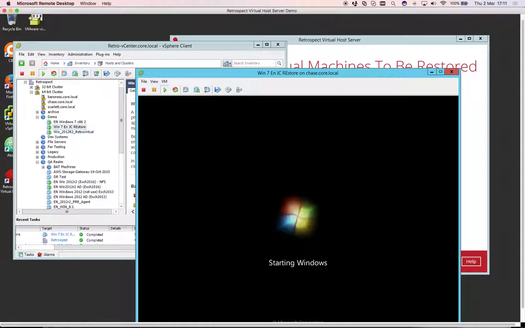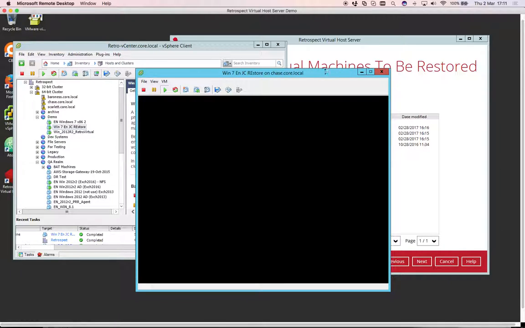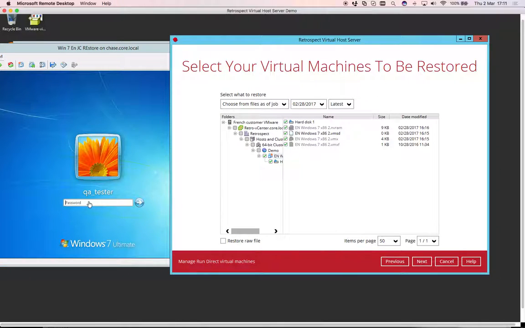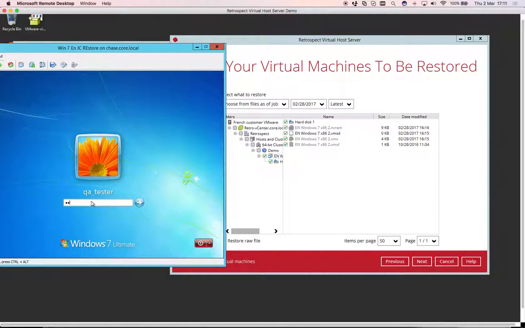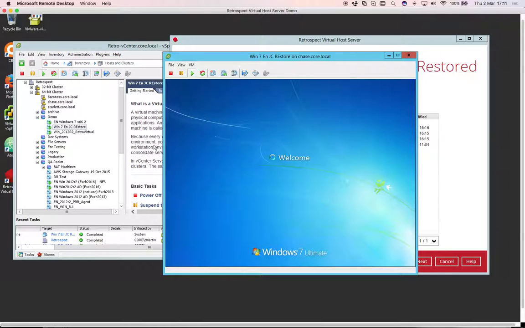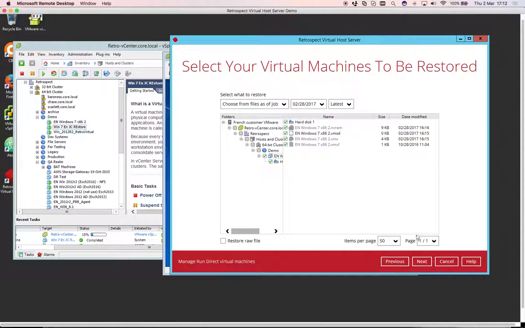Windows successfully. So you can now see that my machine is starting. I have restored. This is me logging in now to this machine. And it has restored instantaneously, like within a minute, my new machine called Windows 7 English JC Restore. That was Run Direct Restore with Retrospect Virtual Edition.